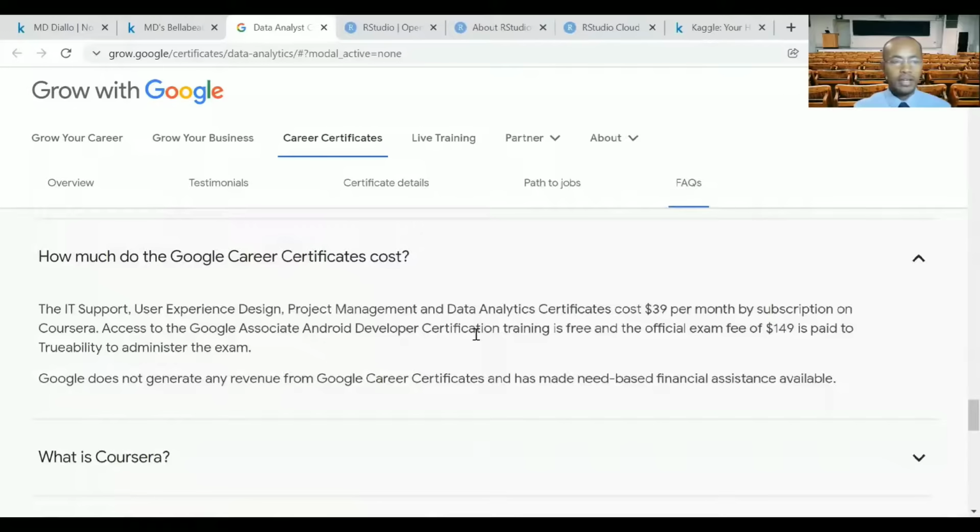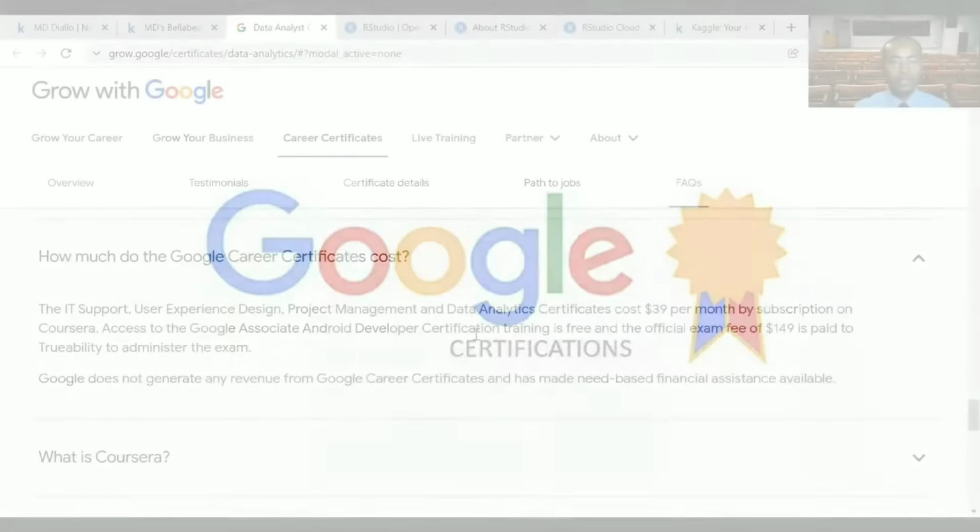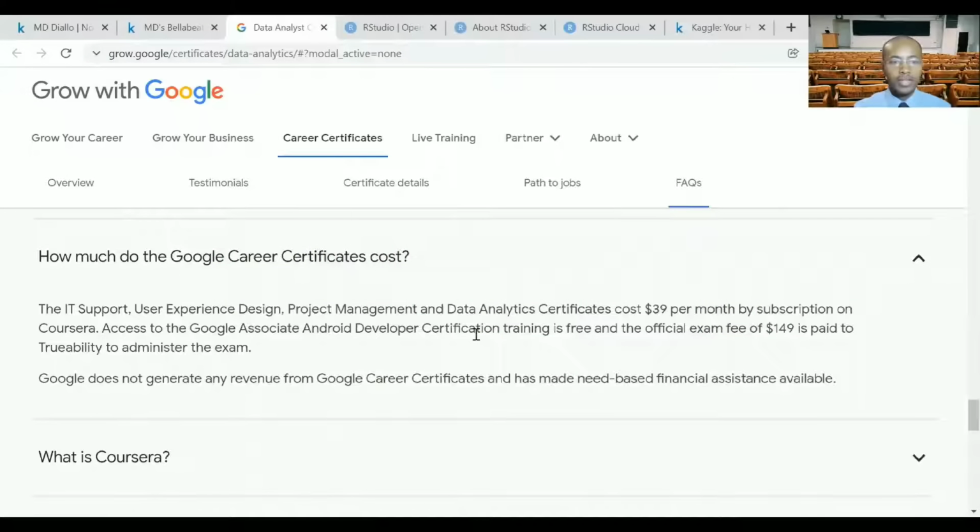You can see here how much the Google Career Certificate costs. They have IT support, user experience design, project management, and data analytics, which costs $39 per month for a subscription on Coursera. So you can just subscribe and follow the program and you will not regret it.